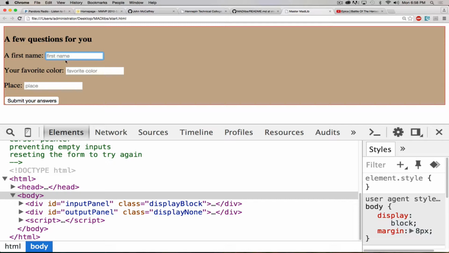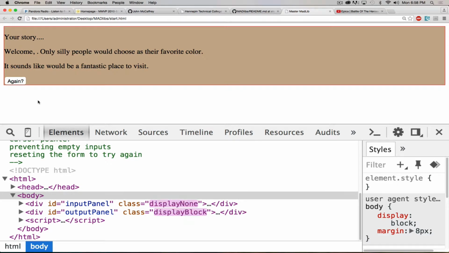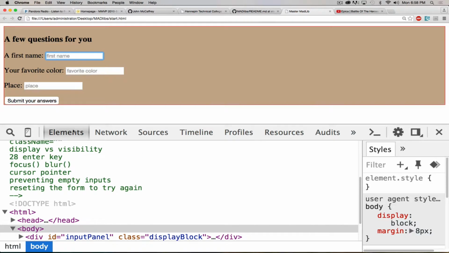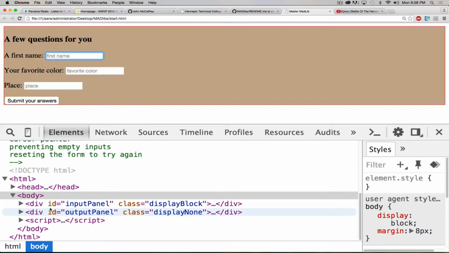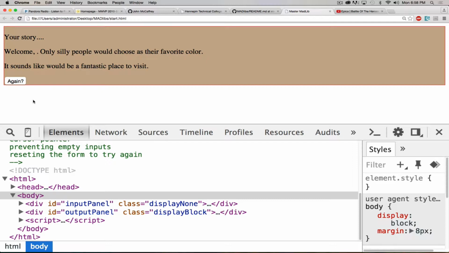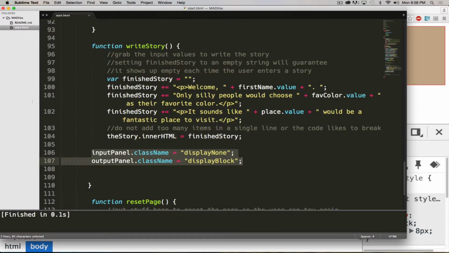Now, if I take this form, whether I enter anything or not doesn't matter, but if I choose to submit my answers, we will see those classes switch. Now, again, it isn't coded yet, so it doesn't do anything, so I need to refresh the page. If I refresh the page, we can see that input is display block, output is display none. When we click submit, they flip. So we've changed which class is assigned to that element. JavaScript gives us the ability to attach classes to any element that we want.